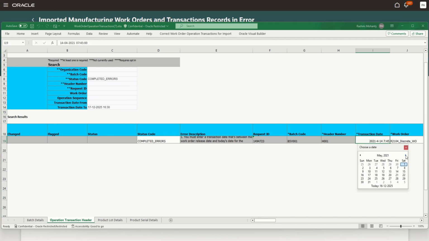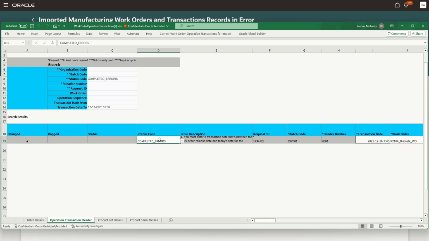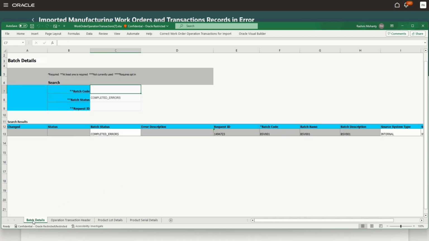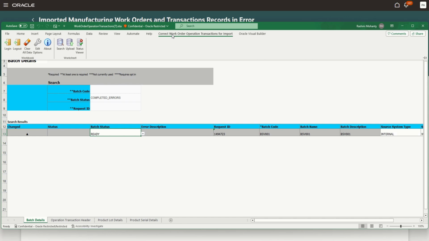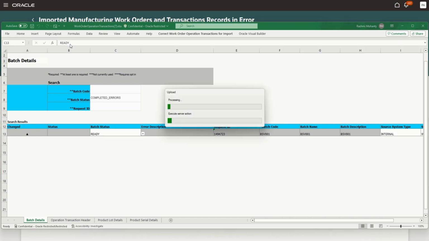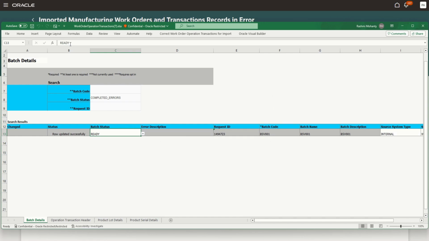We will select the current date as the transaction date. Next, we will set the status to Ready. We will also set the batch status to Ready. Having set the status, we will now upload the corrected operation transaction record. The transaction has been uploaded.